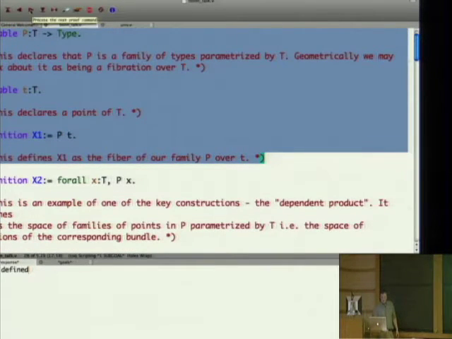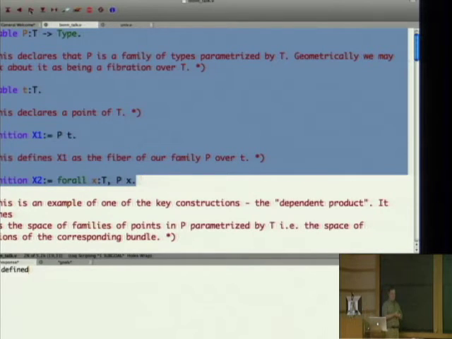So here is the next definition, which introduces one of the most fundamental concepts of the whole dependent type system. Here the syntax is an operator for all. So it says x2 is this type, which is called for all x in T, p of x. It means for each x in T, an element in p of x. So an element of this type is a family which assigns to each point in T an element in the fiber over this point.